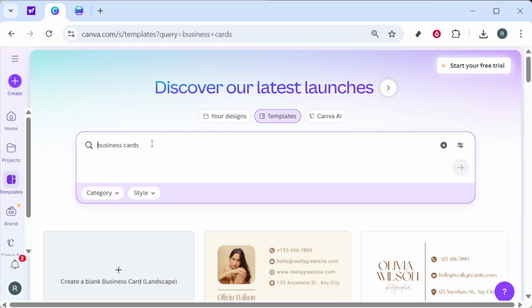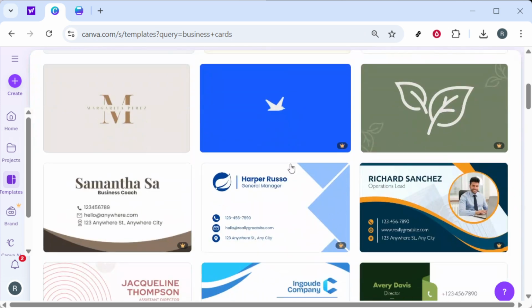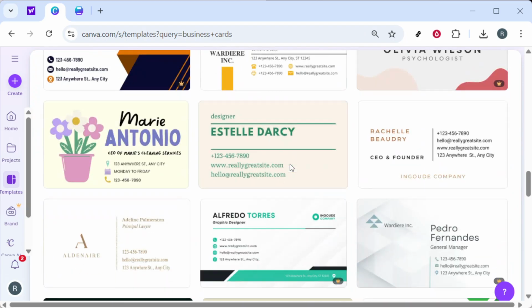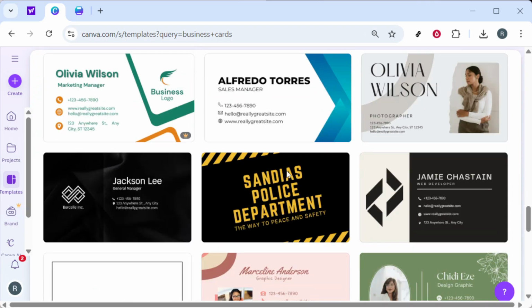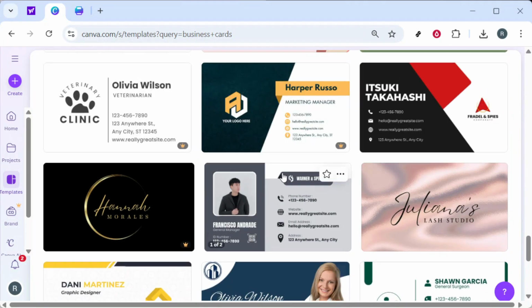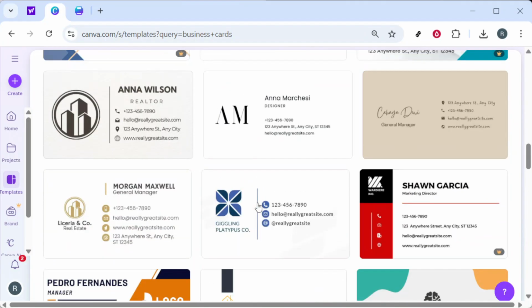From the results, make sure you're looking at the templates section so you're starting with a professionally designed layout rather than a blank design. Browse through the options and pick a template that's close to the style you have in mind. To keep it free, choose a design without the little crown icon. When you've found the one, click Customize this template to open it in the Canva editor.